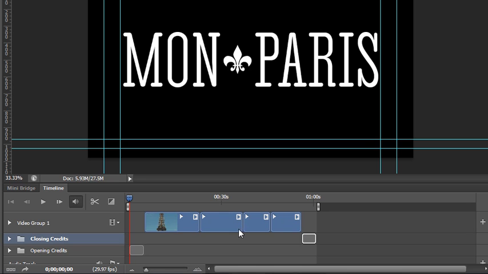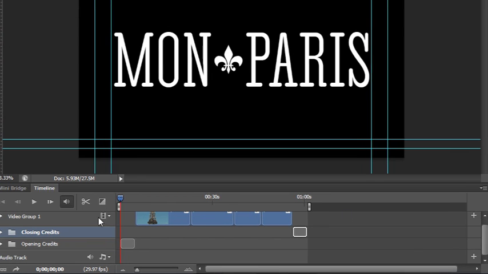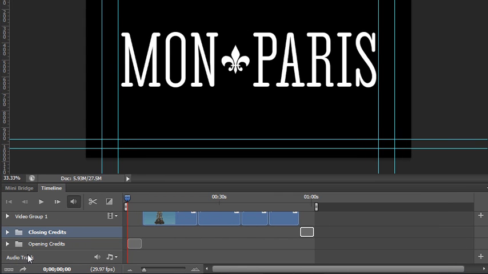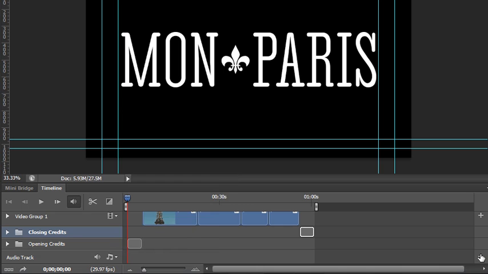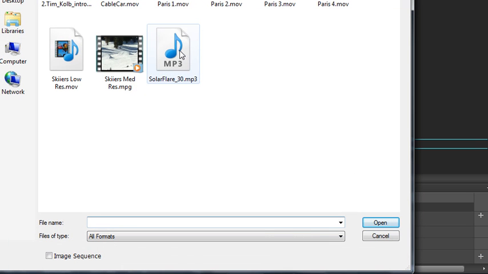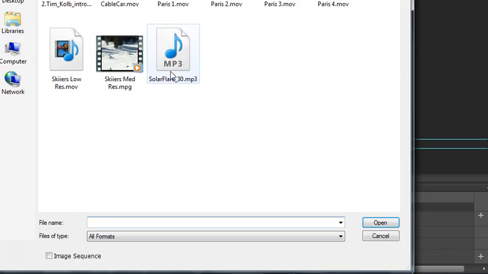To add music to your video clip, let's scroll down to the bottom of the timeline. You'll see that there's automatically an area for you to add an audio track. You can click this button here to add audio, or again, you could click the plus button to the side. And we've created a sound file called Solar Flare, so you'll select that and drop that in. And you'll notice that it doesn't span the full width of my video. So I'm going to add it again.